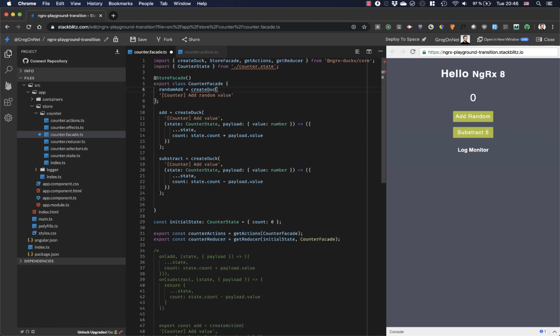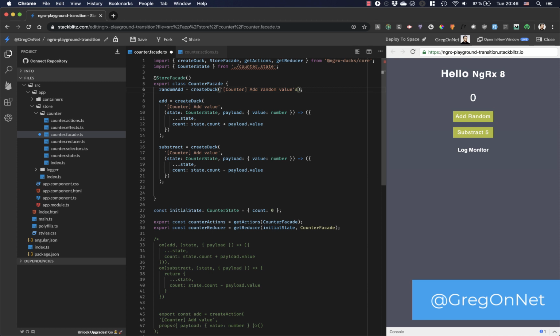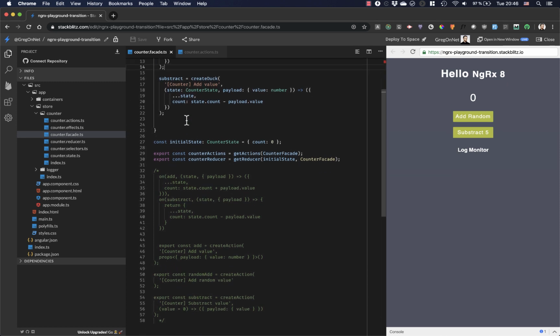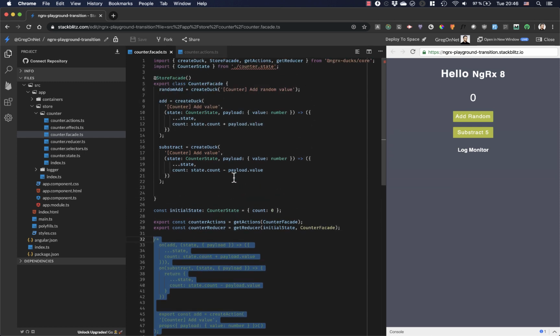And I just can copy, create action, and replace action with duck. And then this should be fine. Now I have an action dispatcher created for my random add. And this is how we can merge actions and reducer functions into one file. And now NgRx Ducks is capable of generating the reducer automatically.